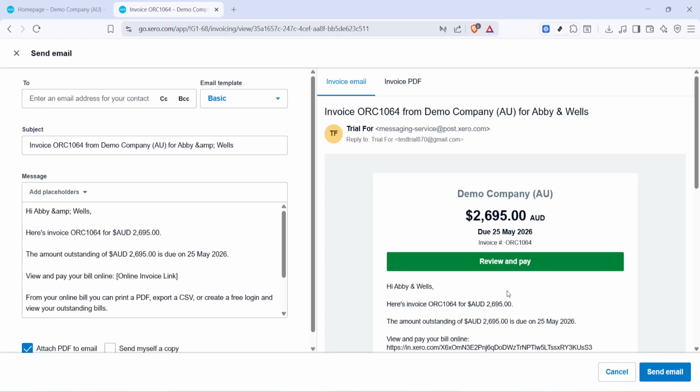That's the full process. Go to Sales, open quotes, filter to accepted, select the quote, create the invoice, mark it as invoiced, set your due date and account, then approve and email. Follow these steps and you'll convert quotes to invoices quickly and accurately every time.